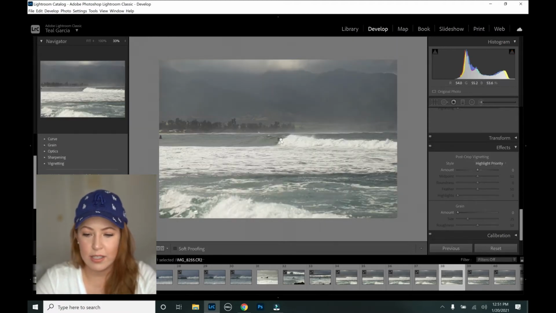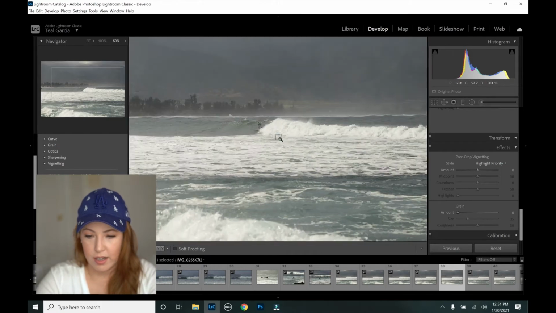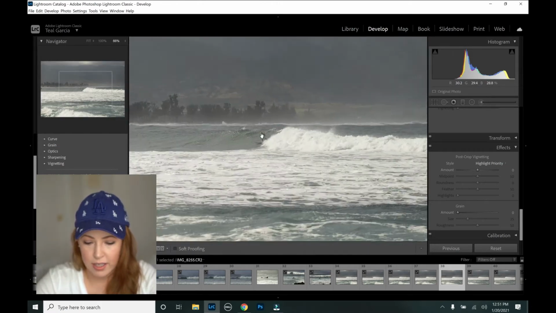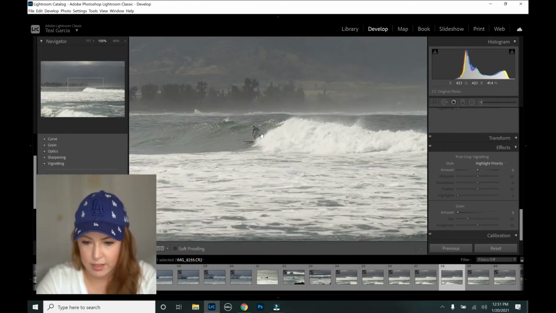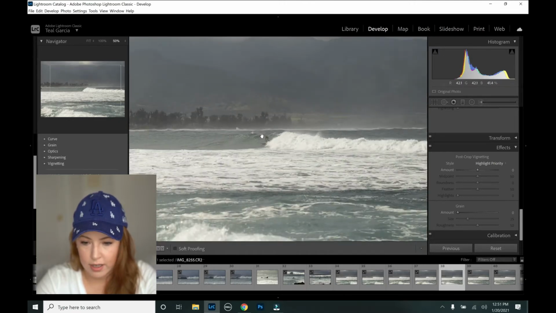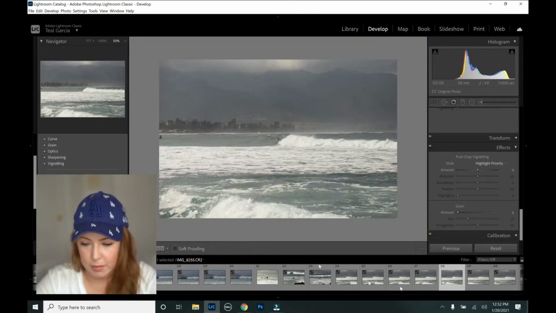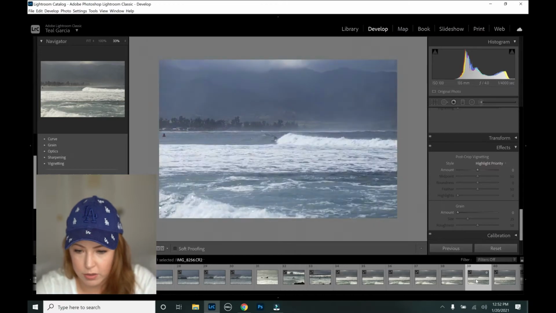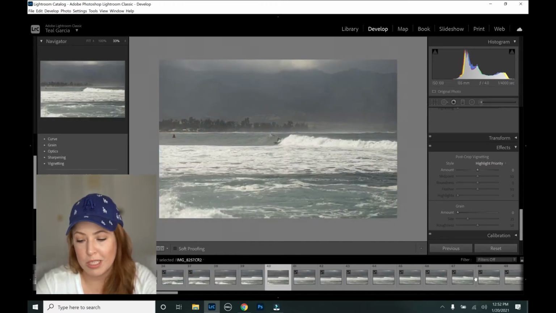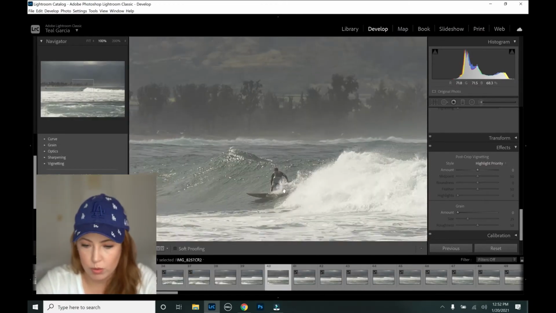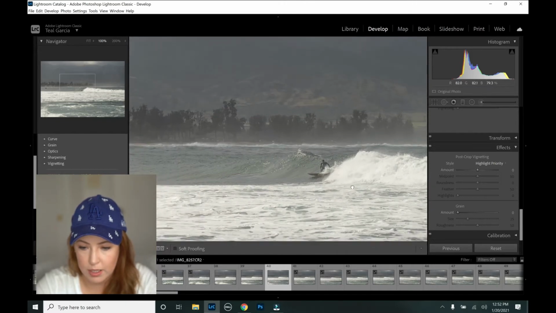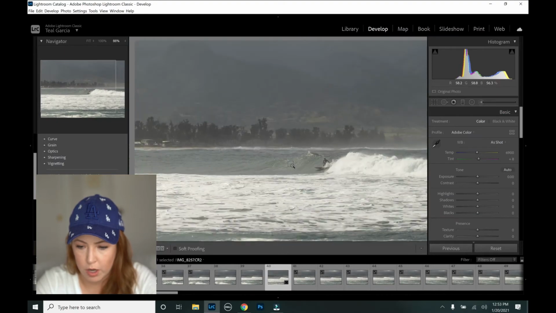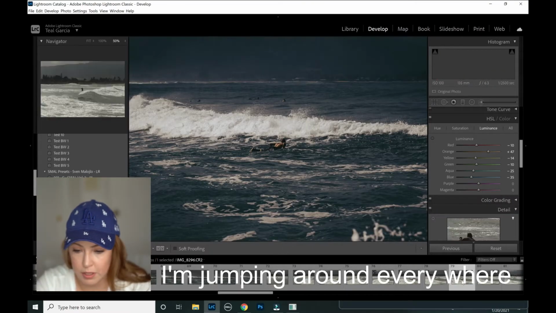Let's see. You can see this little guy surfing back here. Look at how cool he is. He's so tiny. Maybe there's one that got closer. I guess some cropping can be done. That's kind of cool. I like that. Can we crop this? Let's crop it. Okay, so we're cropped. I don't know, let's play with a different one.